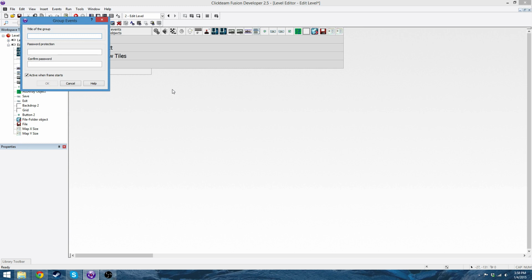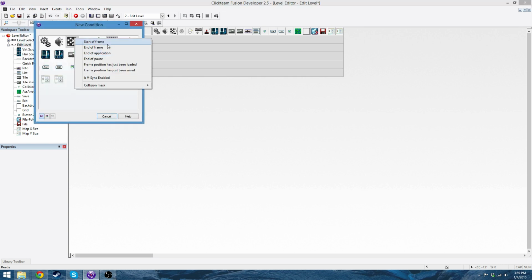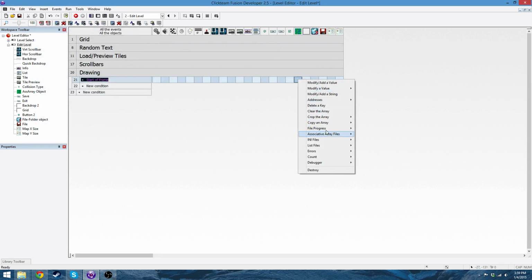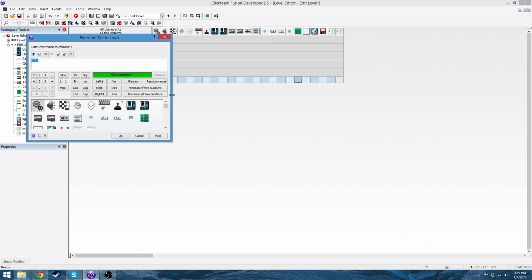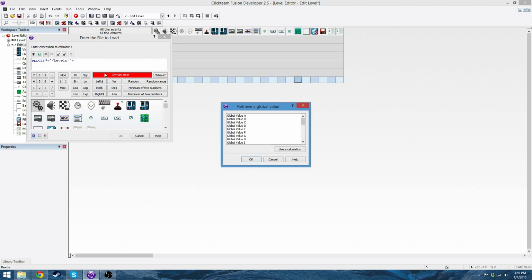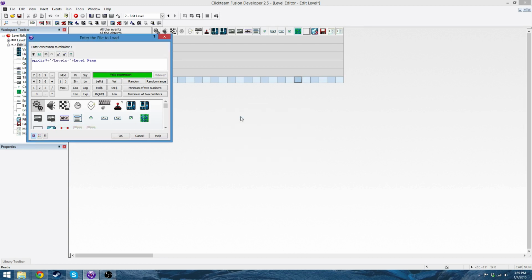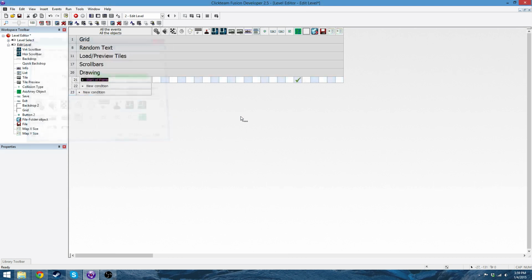So drawing, and I'm going to say start a frame, load a file, app.dir levels plus, and we need to get the global value. No, not global value. Global string. Global string level name plus dot ARR, and then just method 0.